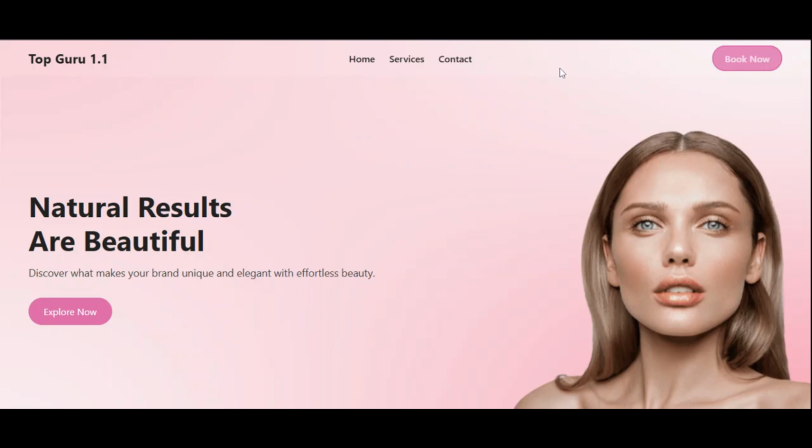And that's it. You've just built a beautiful, responsive hero section with a transparent menu and smooth 3D animation effects.